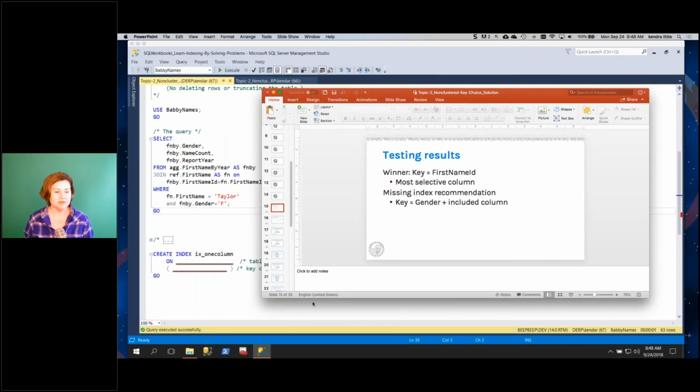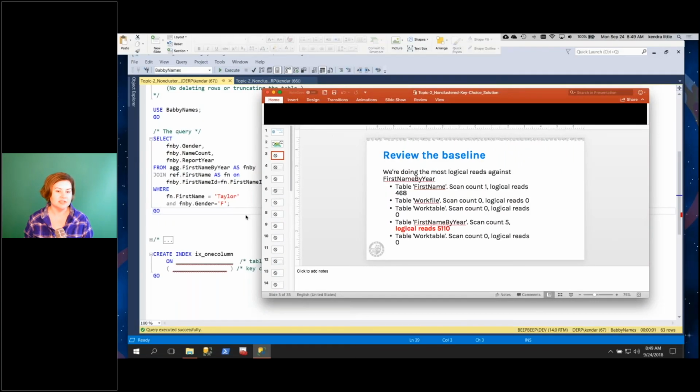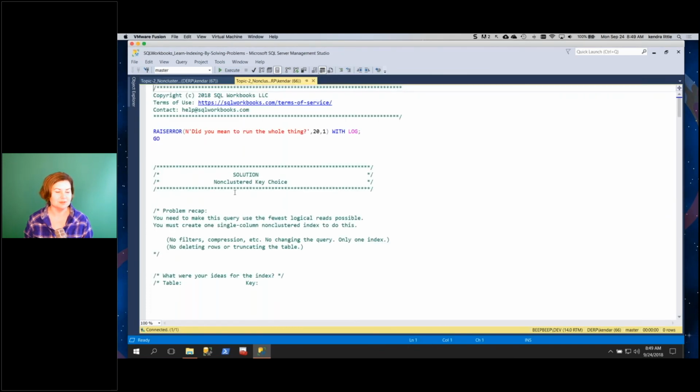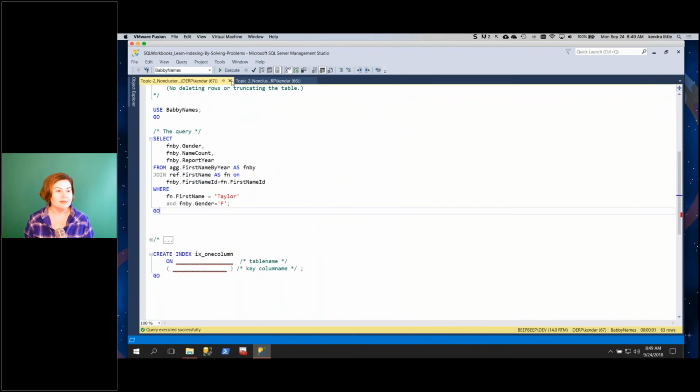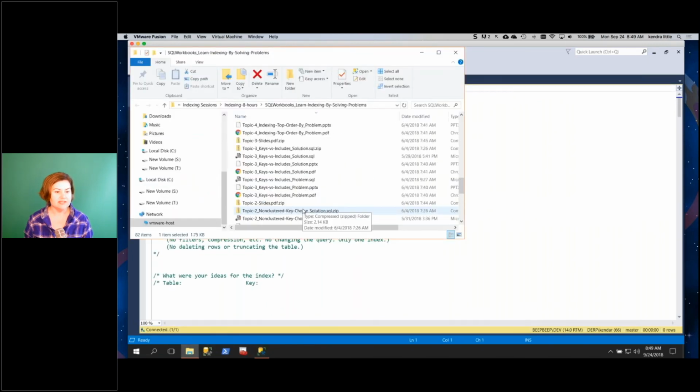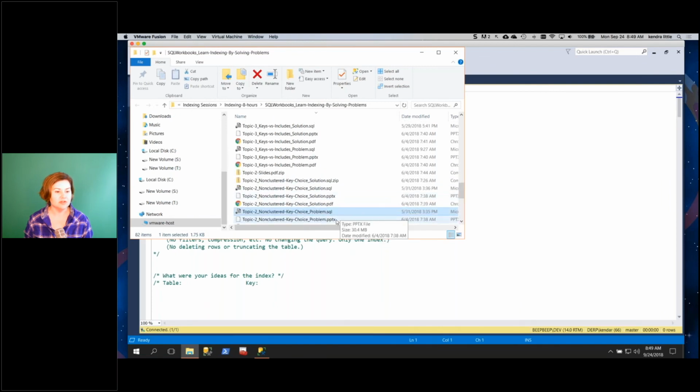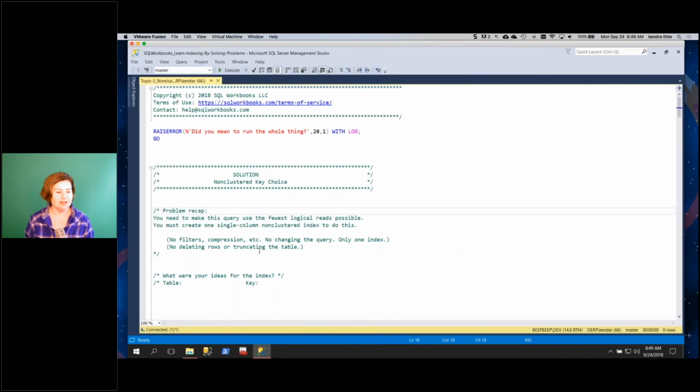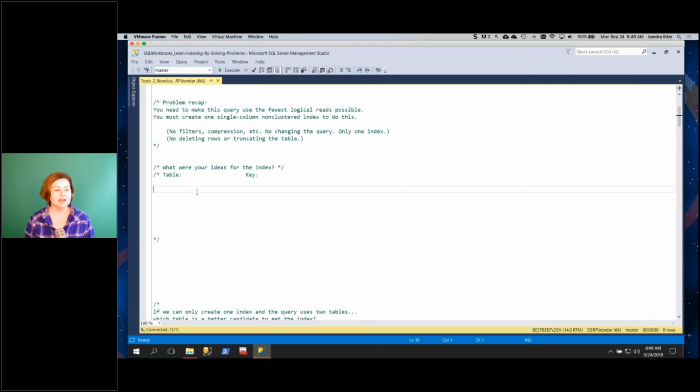Oh, this went straight to testing results. Oh, I see. I have a bunch of hidden files in this one just in case the demo didn't work, so let's step through the solution file here. This file you can download from the topic itself to look through the different solution options. This is the solution.sql. We have a vote for an index on first name ID on ag.firstnamebyyear as well. Awesome. All right, so in the what were the ideas section, I'm going to put both of those in: ref.firstname, the first name column, and then ag.firstnamebyyear, the first name ID.